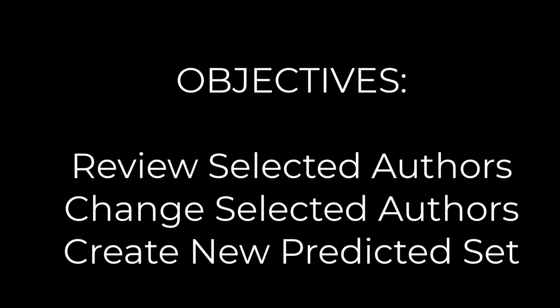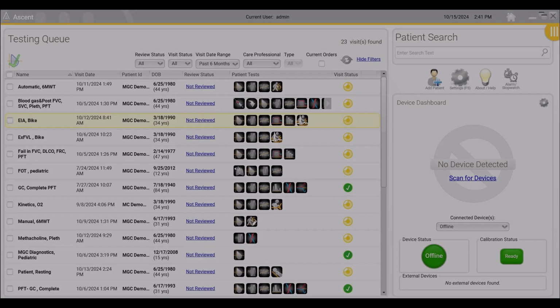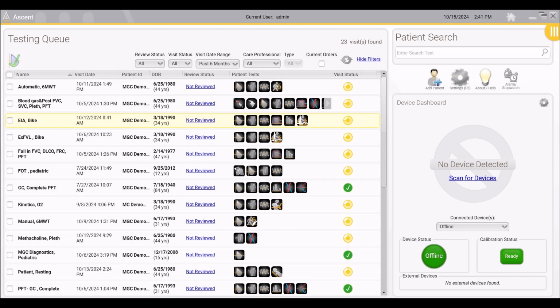The objectives of this video are to review the selected authors, to be able to change the existing selected authors, and to create a new predicted set. In Ascent software, you must have administrative rights to edit predicted sets or to create a new predicted set. Please contact your Ascent software administrator if you do not have administrative rights.